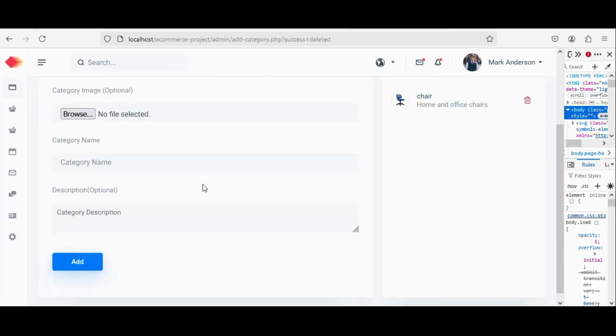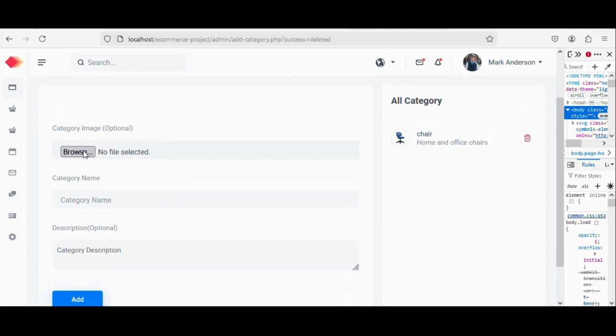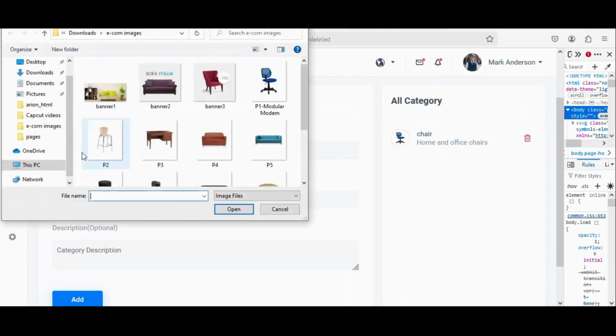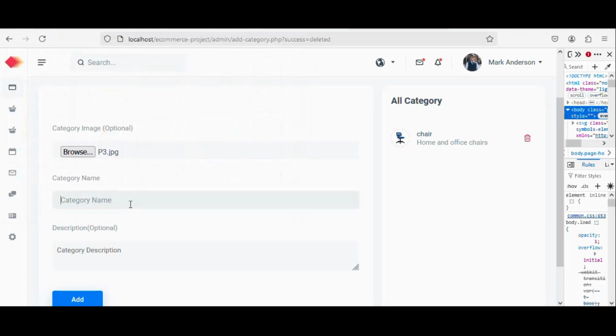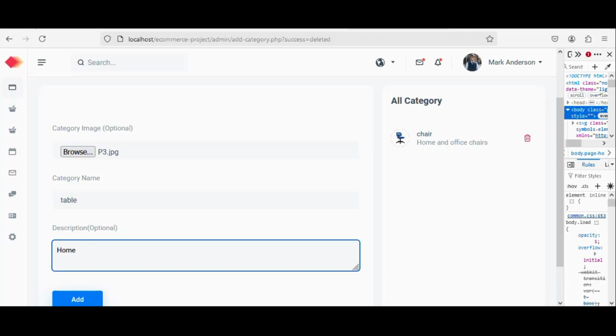Let's add another category. Click the choose category field and select the P3 table image. In the category name field, enter table. In the category description field, enter home and office table.